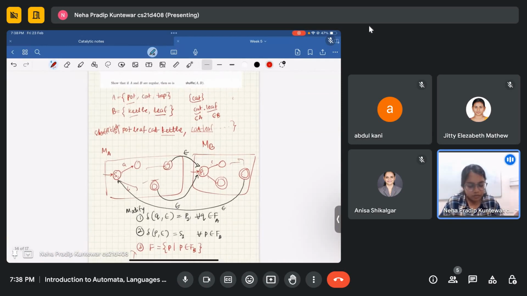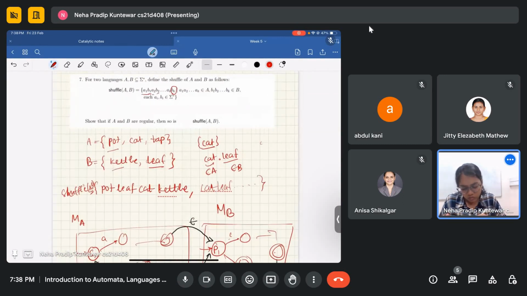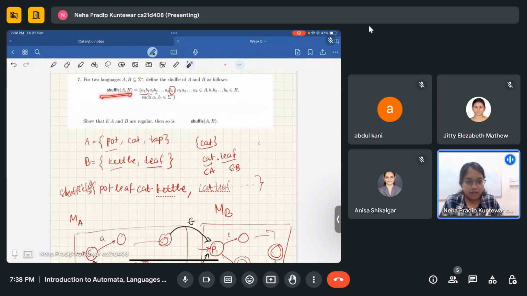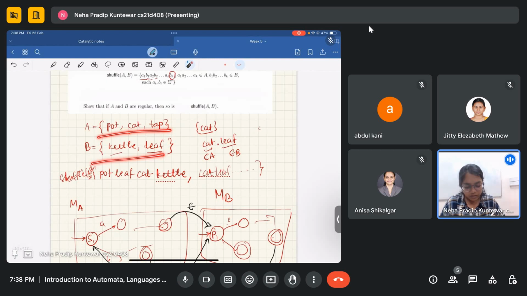So let me quickly recap what we did. You have this language shuffle, which concatenates a string of A followed by a string of B followed by a string of A and so on, where A and B are regular languages. It sort of shuffles the strings in the language. So if this is A and this is B, then cat followed by leaf is a valid string, or pot from A followed by leaf from B followed by cat from A followed by kettle from B, and so on. All sorts of shufflings. What we wanted to show is that this is regular.